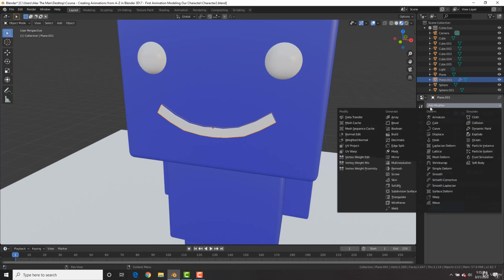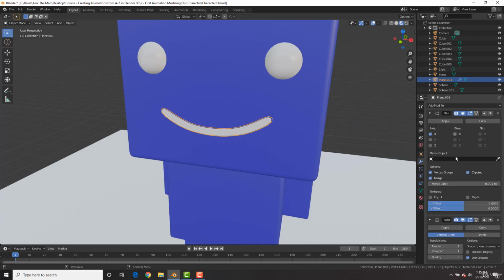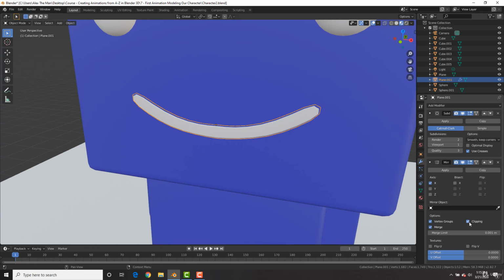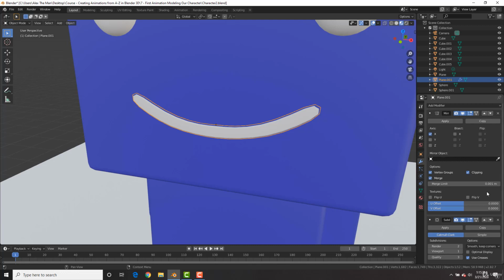We can go to add modifier, and we're going to add a subdivision surface modifier. Again, you can see that you can add modifiers as stacks, and it's very important which order the modifiers are in. If I hit the up arrow on the subdivision surface modifier, right now you can't really see a big difference. But later on, I will show you that it really does matter which order the modifiers are in, because Blender applies them from top to bottom. So it's applying the mirror modifier first and then the subdivision surface modifier.